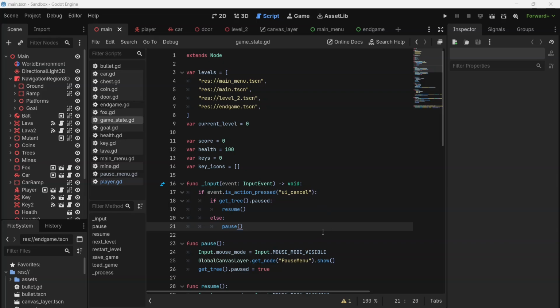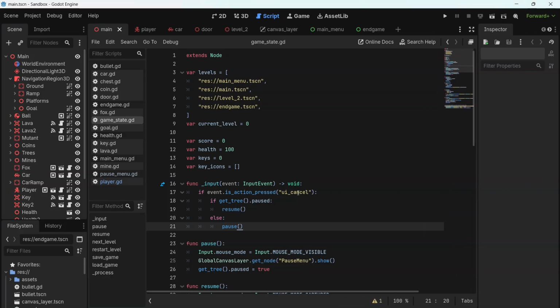Now we should be able to press escape to toggle between pause and resumed at any time during our game, but we actually don't want to be able to do that if we're in the main menu scene or in the end game scene. So I'm actually going to add to this if statement and also check that the current level is not equal to 0 and it's not equal to 3, so that this isn't happening in the main menu or in the end game. And I can do a nice little clever way of checking that it's neither of those numbers by checking that current level is not in this list of numbers.